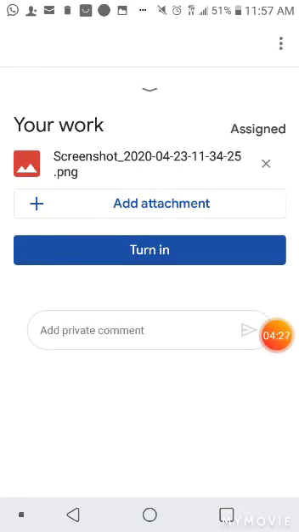Once it's attached, you will see it appearing on the screen with an X right next to it, and that means you could remove it if it were the wrong piece that was attached. Once you're comfortable with that, you could click the turn in button, or you could attach something else if the assignment required more than one attachment.